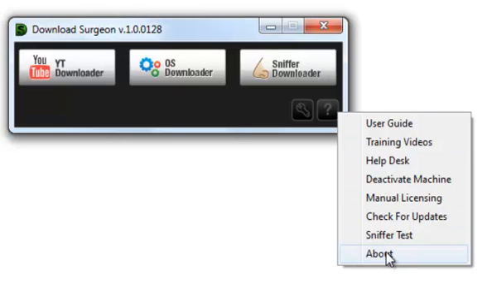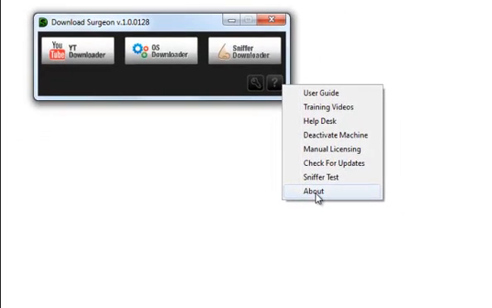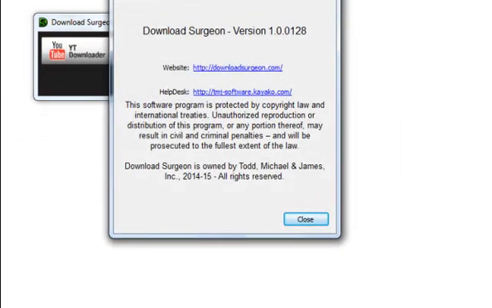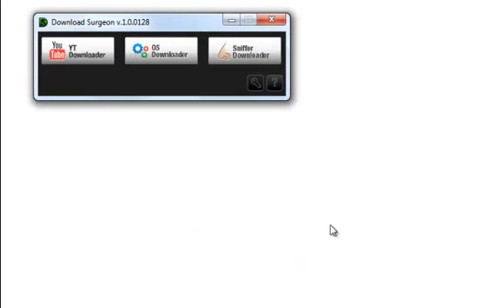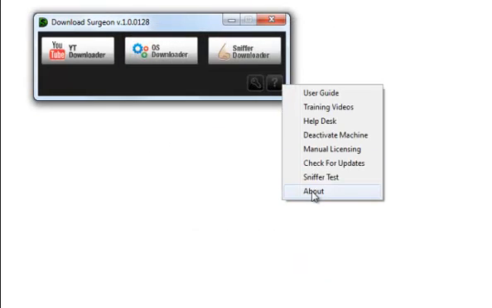And lastly is the About option, and if you select that, it simply opens a window, looks like this, and in it you'll see the version of the software that you're running. There's a link to our website, a link to the help desk, some other information, copyright information, and that's really it. So it's really an informational window, nothing more than that. So those are the different selections found within the Help button, and with that we'll conclude this training video.